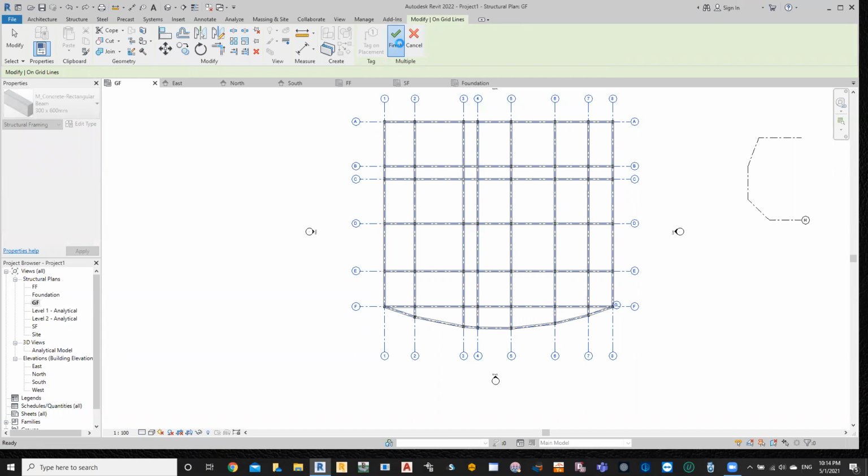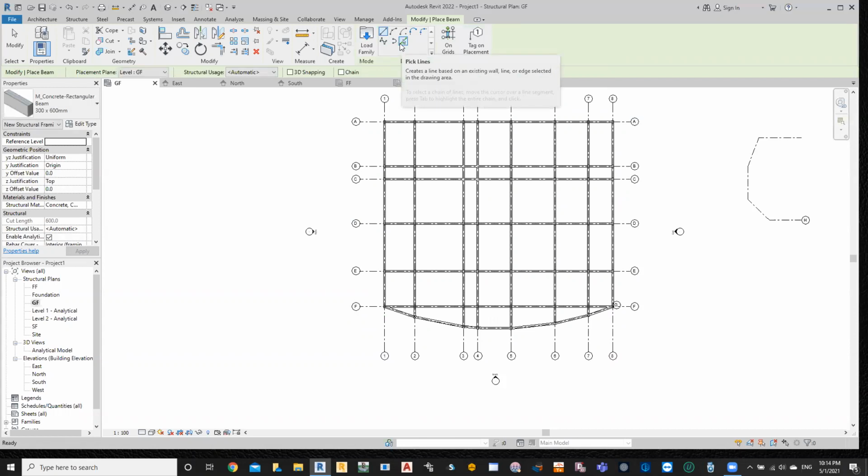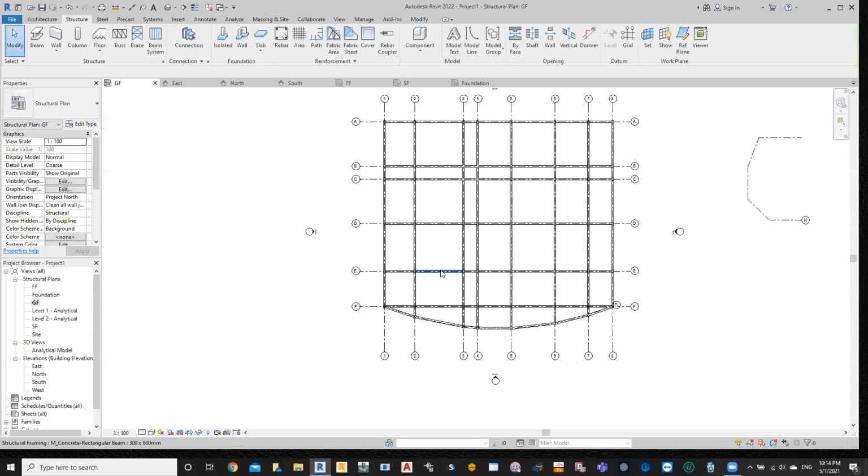Once again, you might not require some of the beams, but deleting them is going to be easy. You can delete whatever beam you want. For example, I don't want this beam, so I'm deleting it.